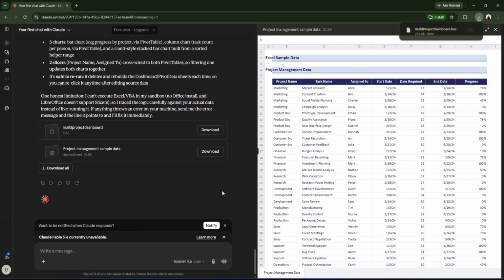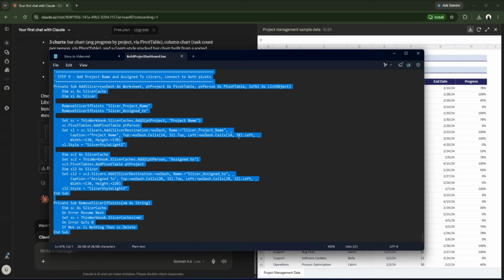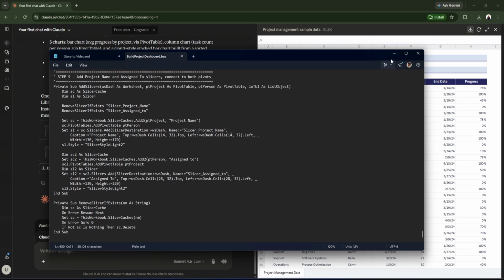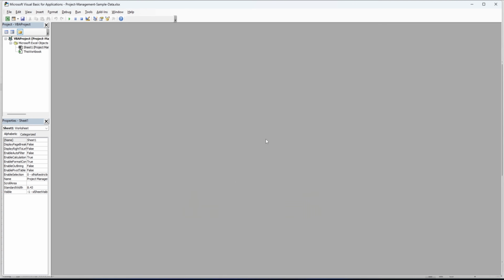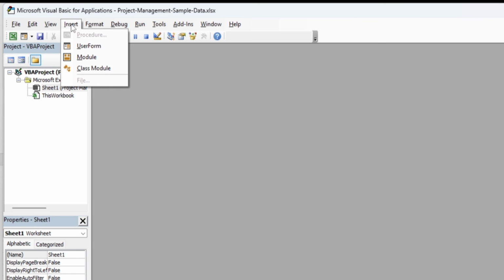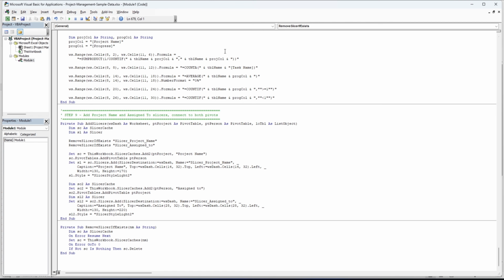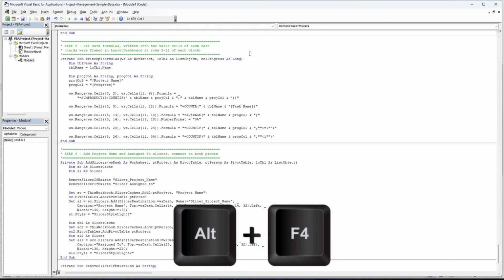You'll get a text file with the complete VBA code inside. Open that file and copy everything. Now go back to Excel. Press Alt plus F11 to open the VBA editor. Click on Insert, then select Module. Paste your VBA code inside and close the editor using Alt plus F4.